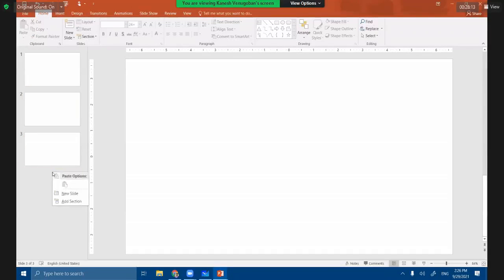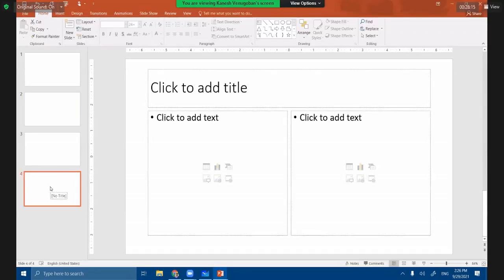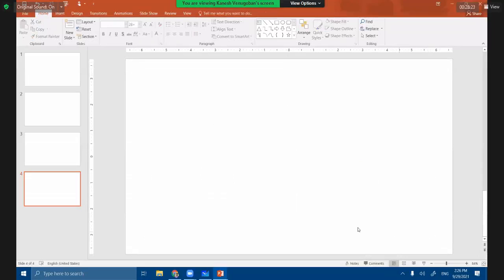Now if you right click on New Slide, the new slide is created with the last slide's content. Okay, so we want to delete everything. But now this is the blank slide, no?